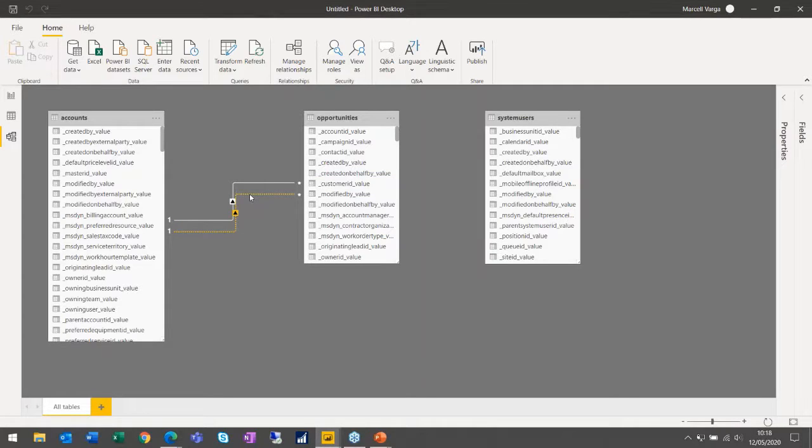It's actually found a second relationship between the tables as well. However, that is not active. So when I try to run a report, or when I try to create a report, it will be using this relationship instead of this relationship.